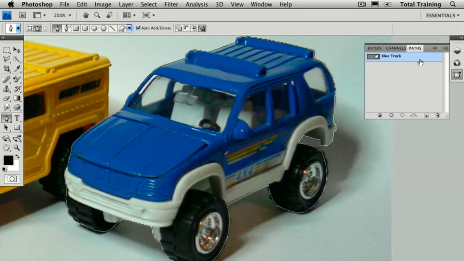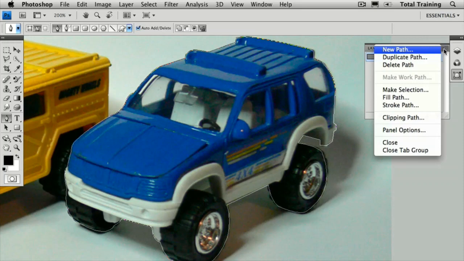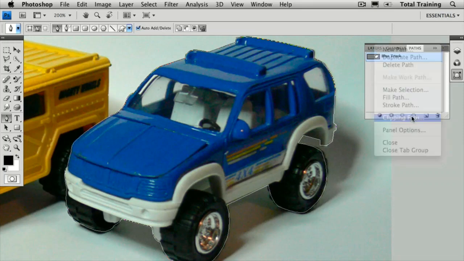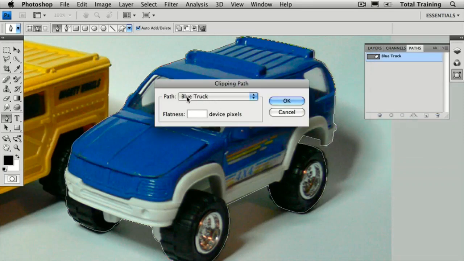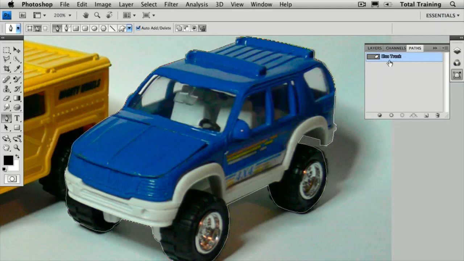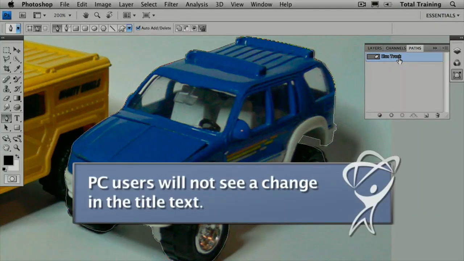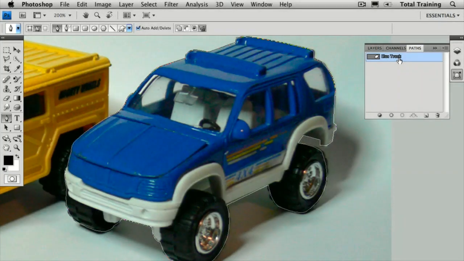How do you do it? Well, first of all, make sure you've saved your path, which we just did. Go back up to the Paths palette menu, and go down to Clipping Path. The clipping path that I want to save is my blue truck path. I'll click on OK, and you can see what happens inside the Paths palette there. The letters inside the Paths palette indicate that I've just saved my path as a clipping path. So I could save this out, import it into InDesign or Quark, and the path would actually be recognized.